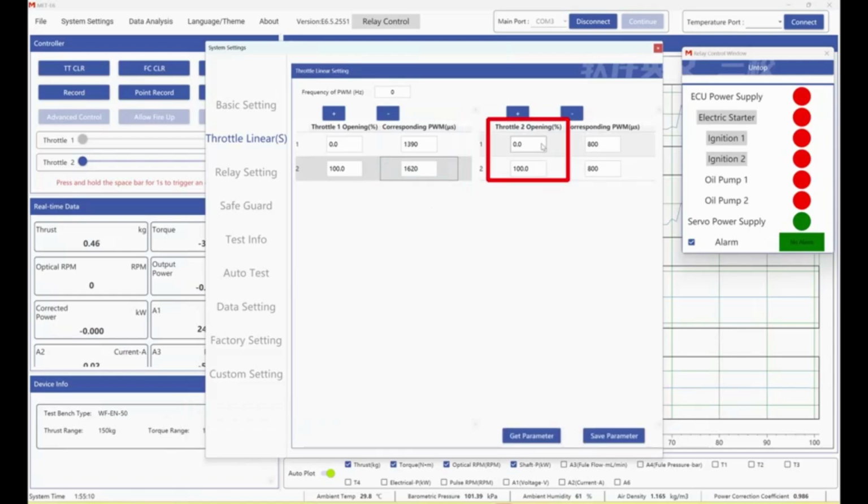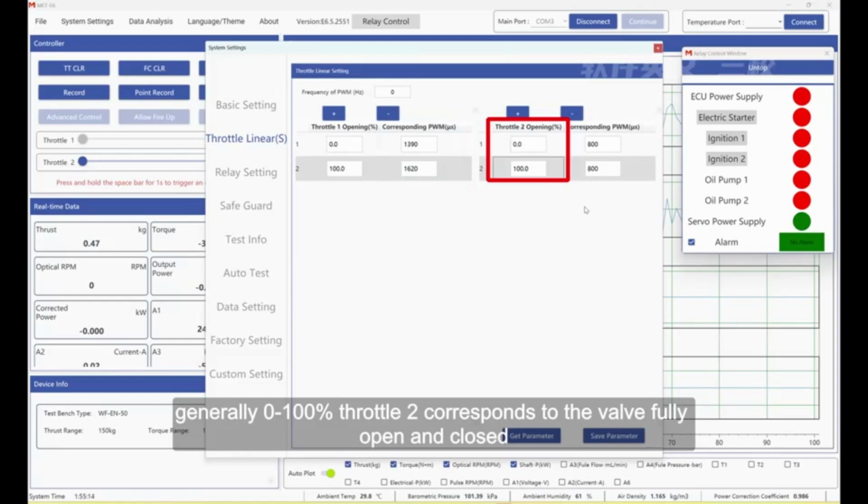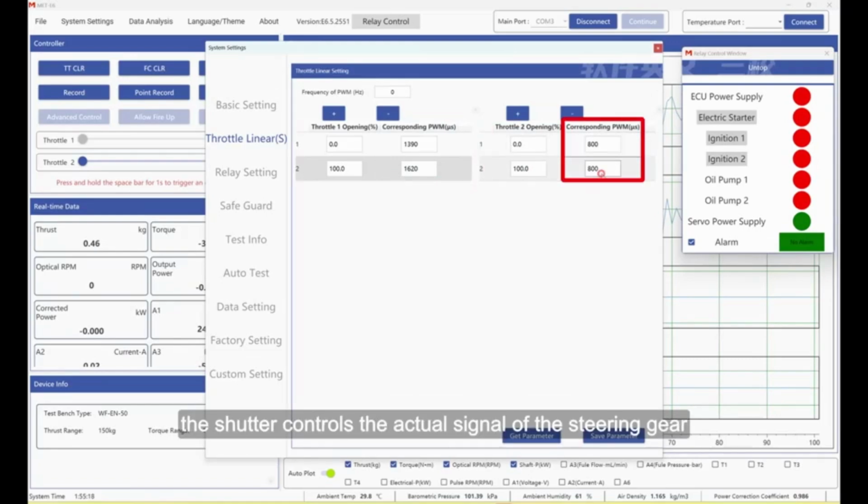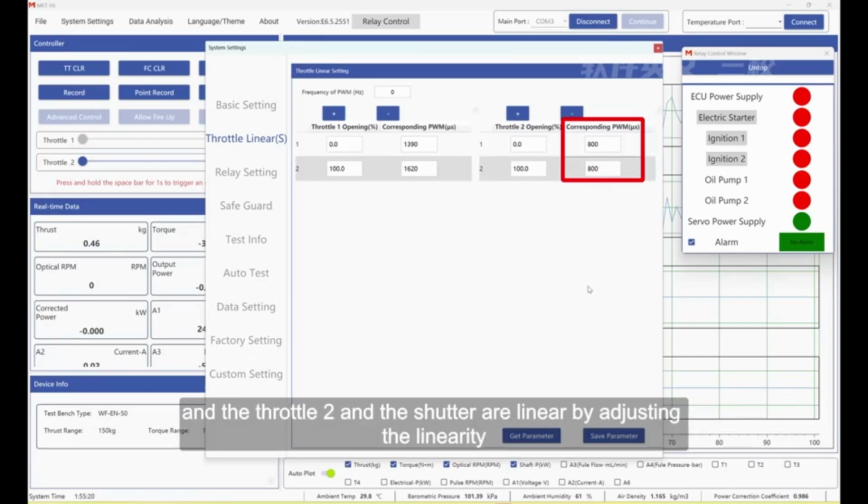Throttle 2 opening refers to the valve opening. Generally from 0 to 100% throttle 2 corresponds to the valve fully open and closed. Corresponding PWM. The shutter controls the actual signal of the steering gear, and the throttle 2 and the shutter are linear by adjusting the linearity.